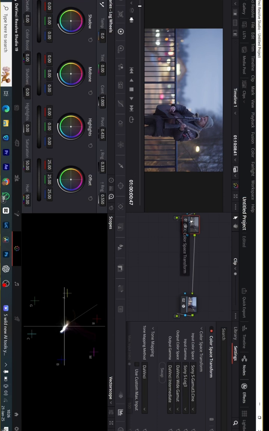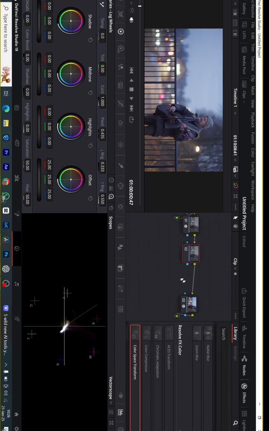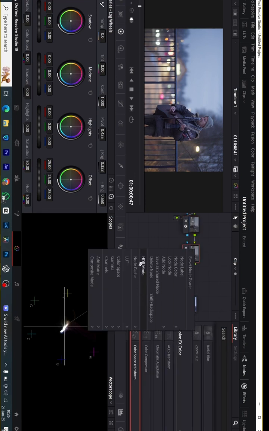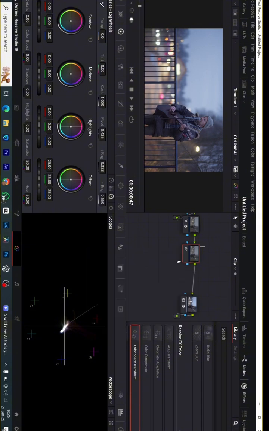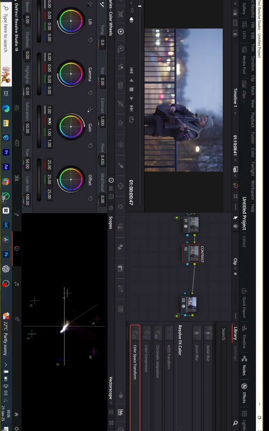So I'll come, Alt S, I create another node and I'll name it contrast. We keep things simple. So with contrast, just come here to this tab. There are a couple of tabs you can use. You can use the gain and offset depending on what you want. But let me try using this gain.